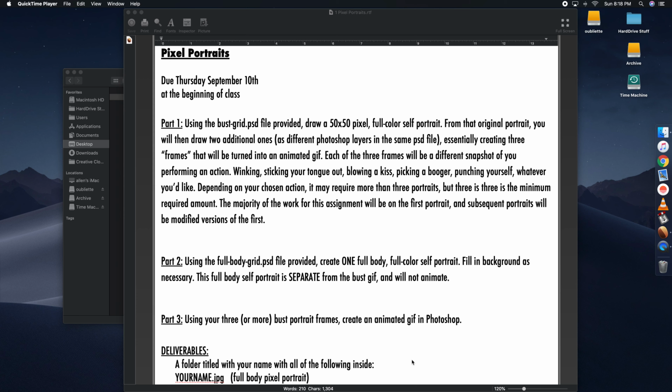Each of the three frames will be a different snapshot of you performing an action. Winking, sticking out your tongue, all these other ones, whatever you'd like, doesn't matter to me. Depending on your chosen action, it may require more than three frames, but three is the minimum required amount. So at least three, more if you'd like, up to you.